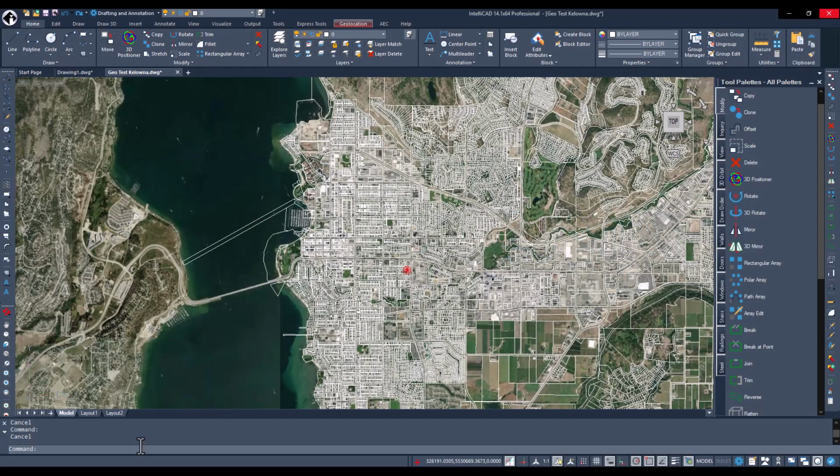I'm Natalia from the IntelliCAD Technology Consortium, and this is the IntelliCAD 14.1 review. This release emphasizes stability, performance improvements, and includes several new features and numerous fixes.